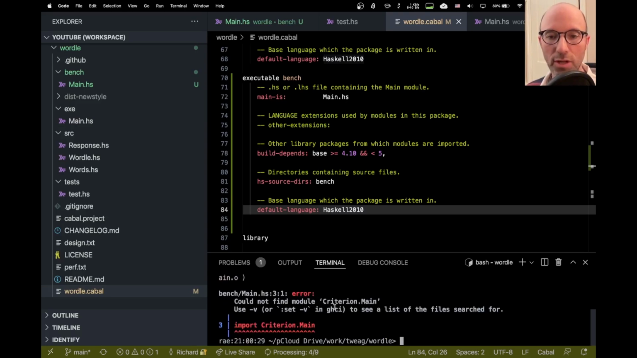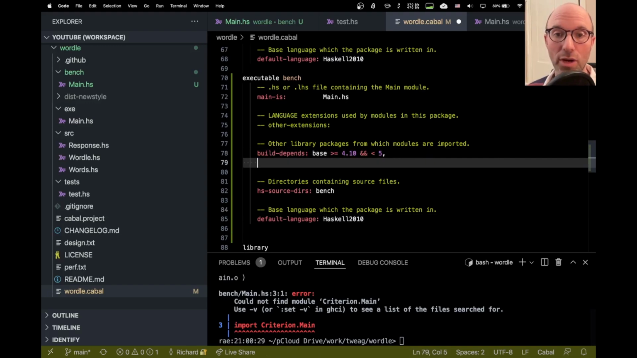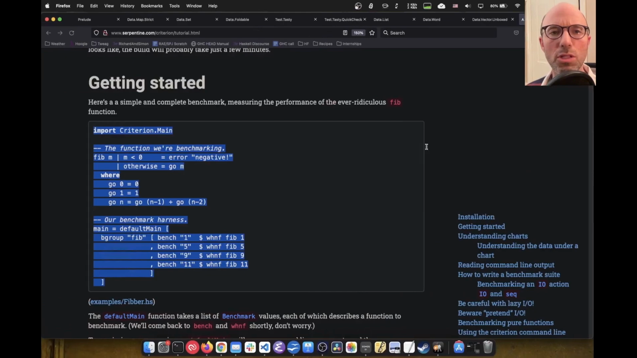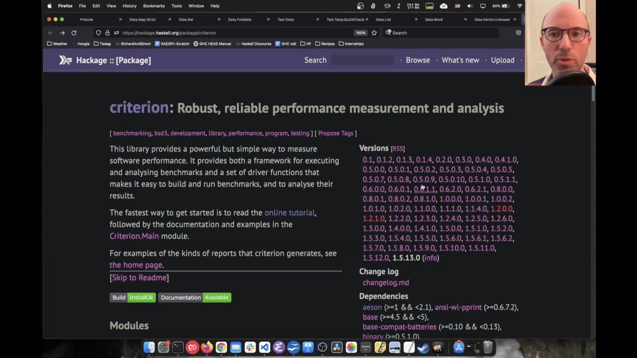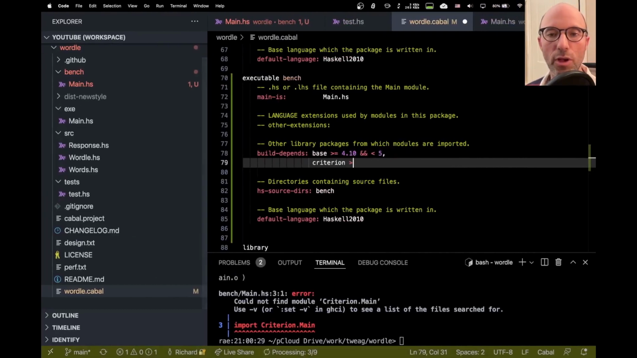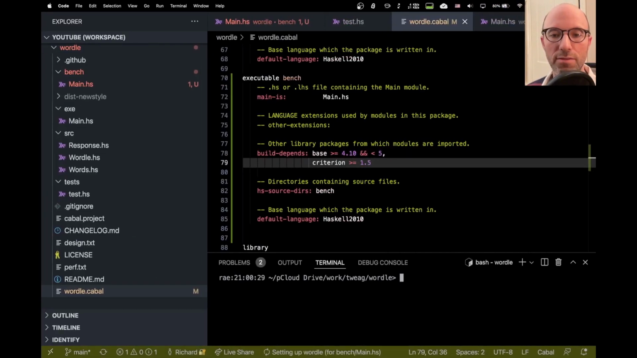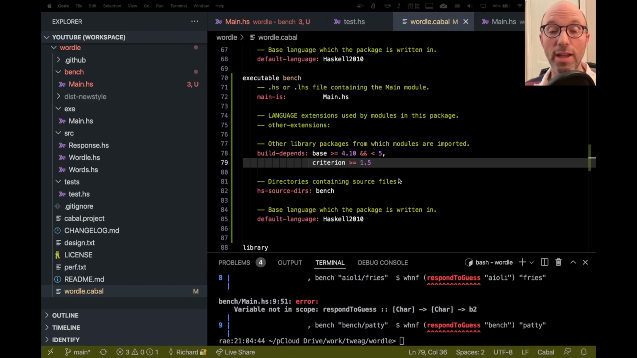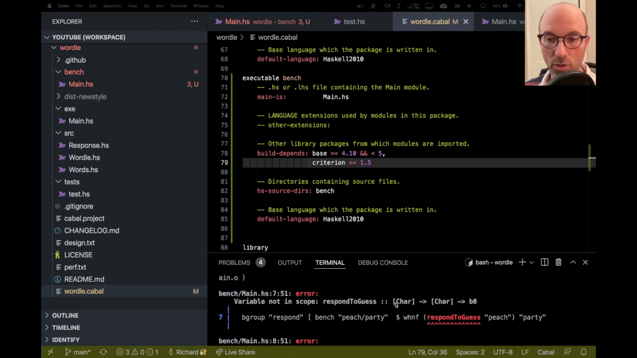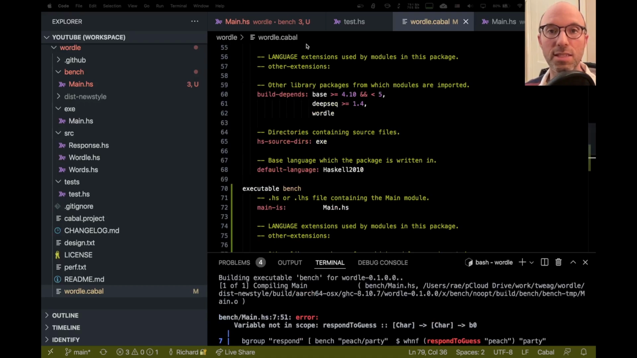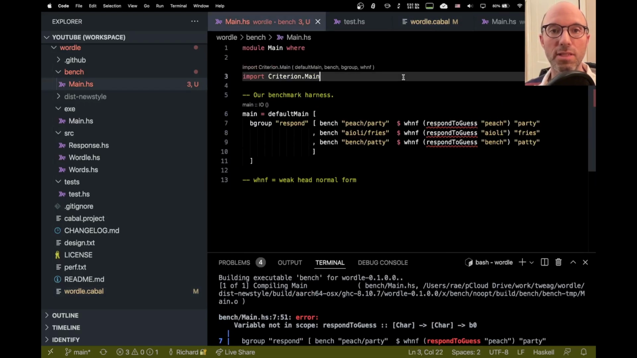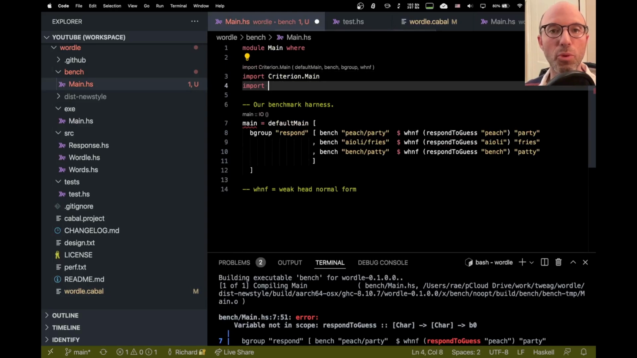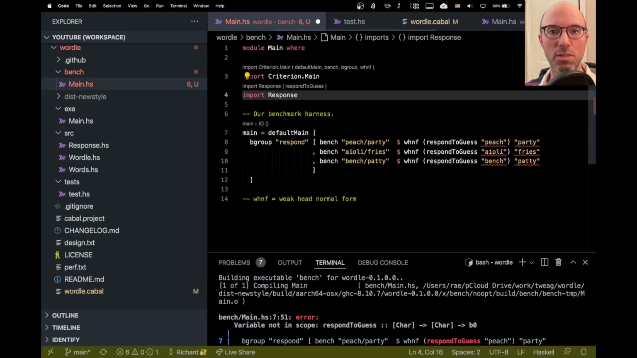Okay, could not find Criterion.Main. That's because we need criterion. So let's add criterion. If we go back, we can see, we'll say Criterion greater than or equal to 1.5. And now we build. Okay, compilation is done with a few errors. Oh, we don't have respondToGuess in scope. That makes some sense. So we need to import, what is it called? Response. Okay, it liked that.